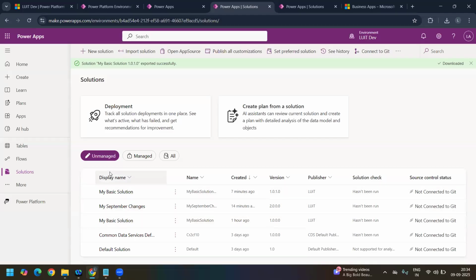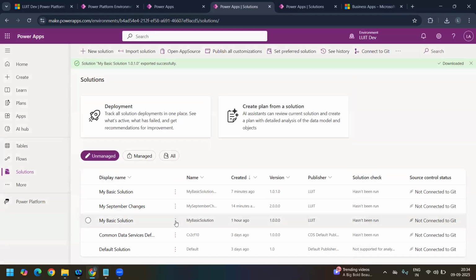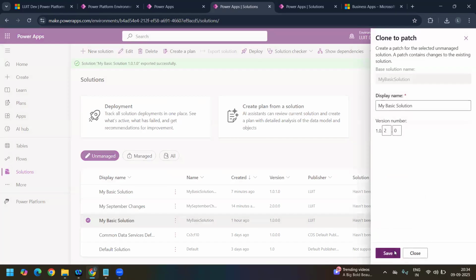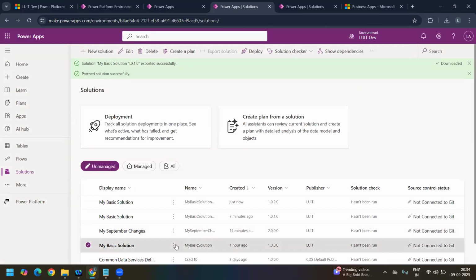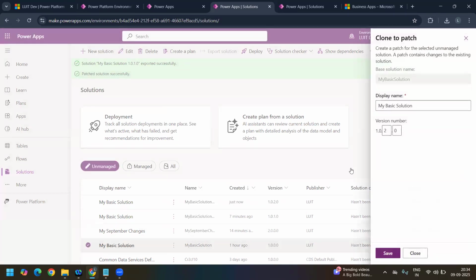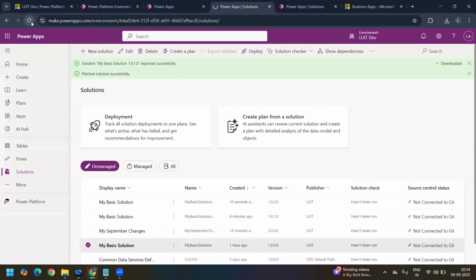In these scenarios, I will be creating multiple solutions like this. My basic, I will be creating one more clone solution, clone a patch, so that will be 1.0.20. After some time, I will be creating one more. If you keep creating one every month, after a certain time you will have a lot, suppose 6 or 7, right? Again, you will be confused about which component is in which solution.